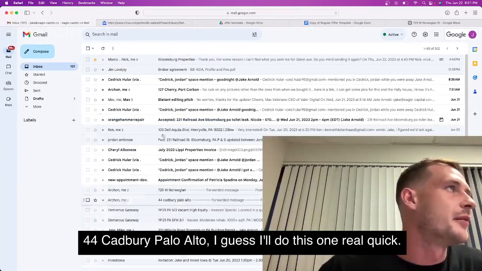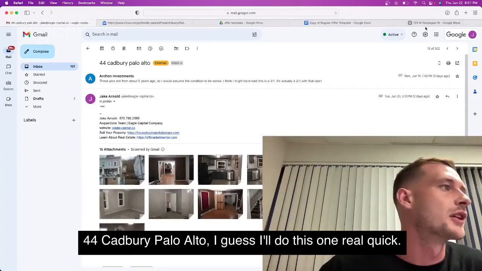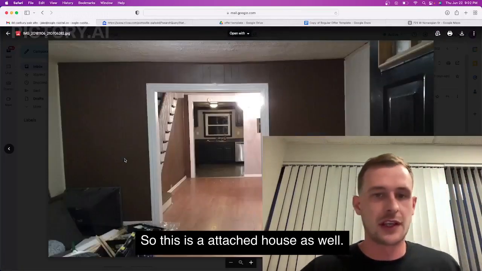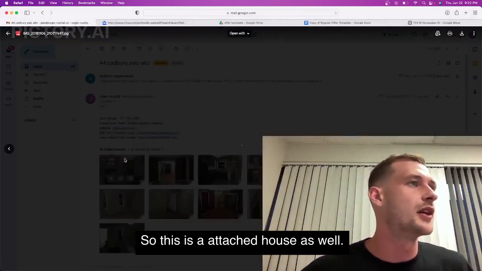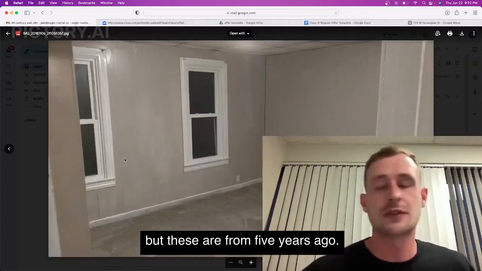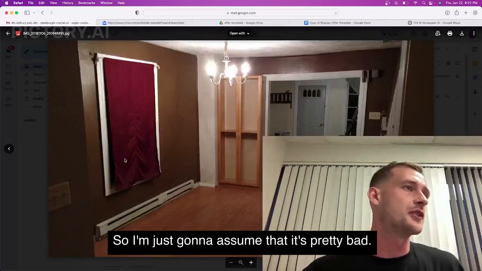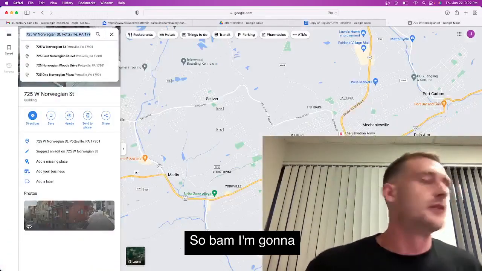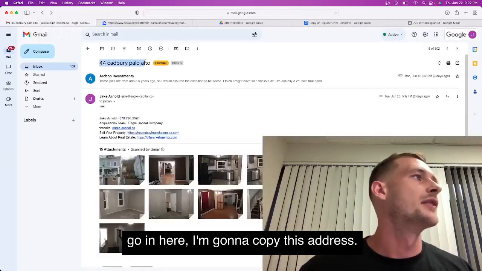44 Cadbury, Palo Alto. I guess I'll do this one real quick. These are the pictures here. So this is an attached house as well. It's kind of turnkey, nice, but these are from 5 years ago, so I'm just gonna assume that it's pretty bad. So bam, I'm gonna go in here, I'm gonna copy this address.